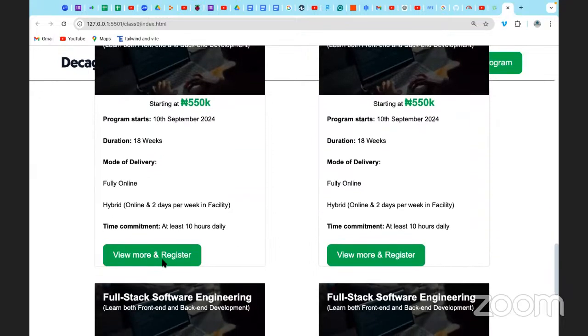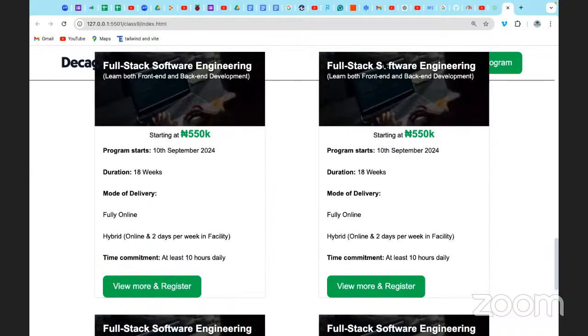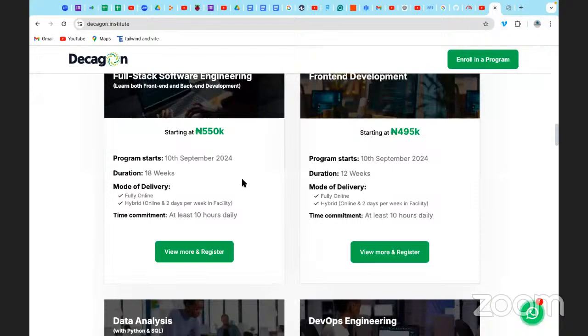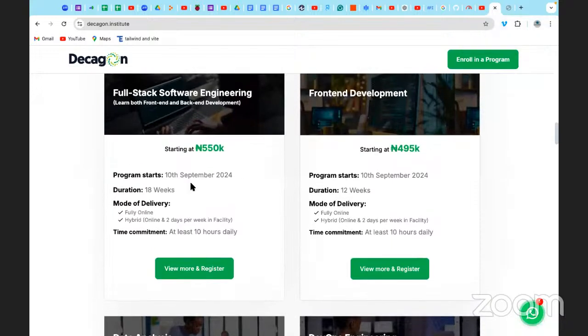But now we need a little bit of space from this view more and register down. So let's see the original. Okay, so in the original, this one seems to be compacted. From program starts to time commitment seems to be compacted. So in order to do that, I can wrap this around a div. That's program starts till time commitment. I can put it in a div so that it will reduce the size.